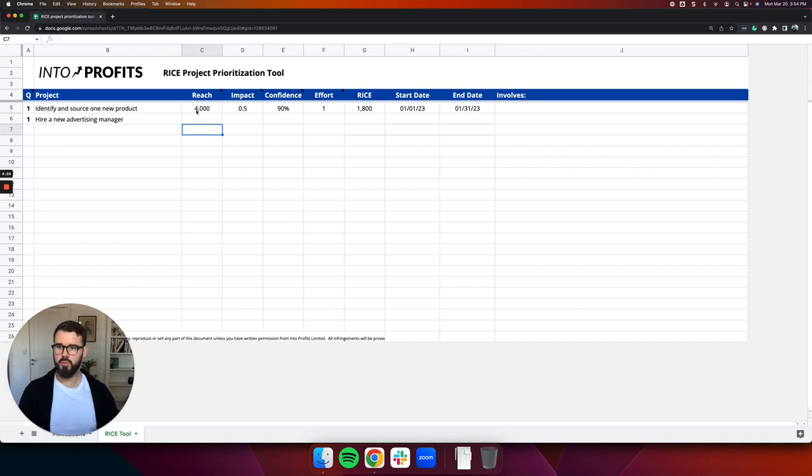Obviously, if you're sourcing a new product, you can put in some estimation over a single quarter, so 3 months, of how many customers this will impact. How many customers will this basically touch? For the new product, you might say, I expect we're going to sell 4,000 units. If it's hiring a new advertising manager, they might actually have an impact on a much wider reach than one new product in a quarter.